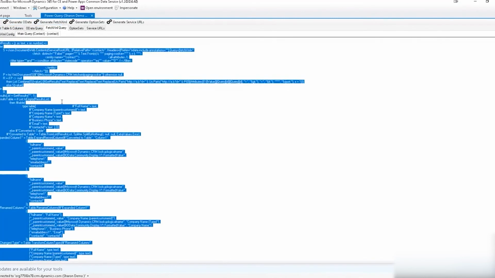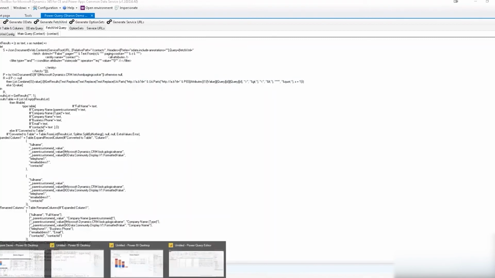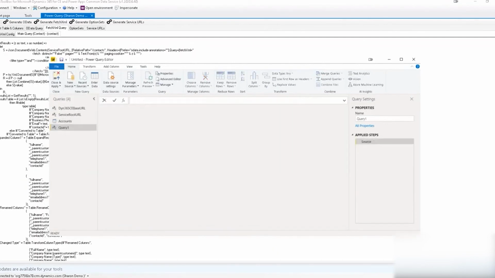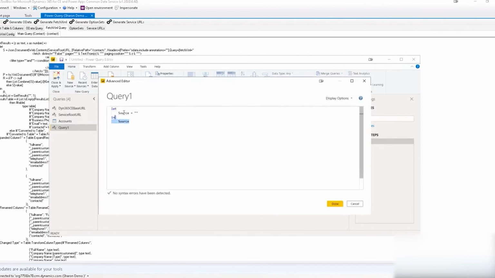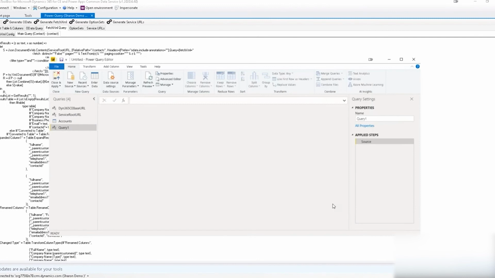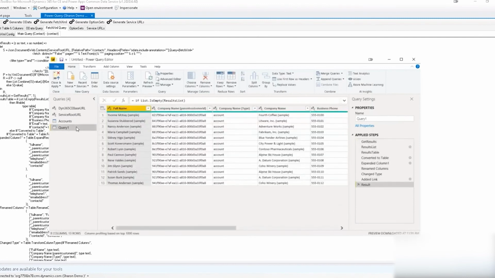I'm going to click in here and do copy all, and copy. And then I'm going to come back over to Power BI and create a new blank query. I'm going to open the advanced editor and paste that in. So now I have contacts. I'll even rename it.